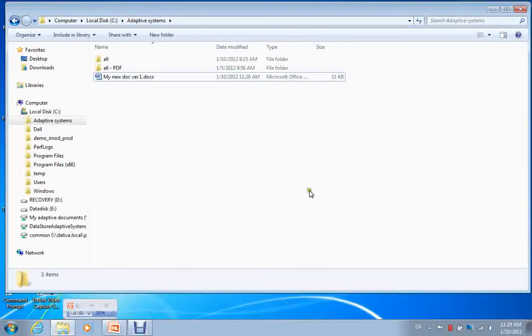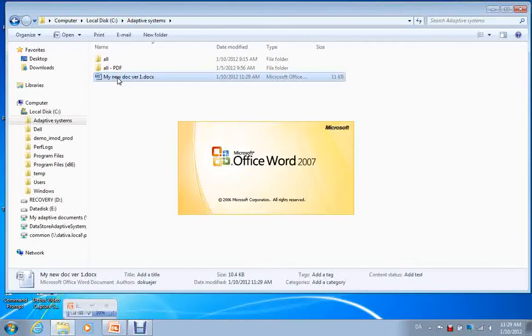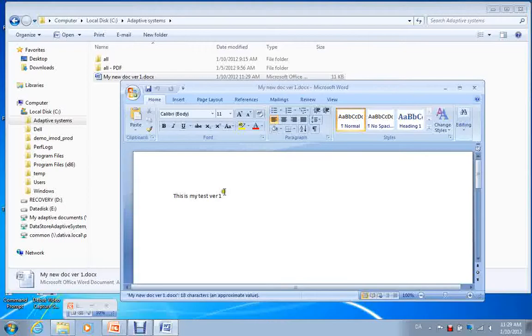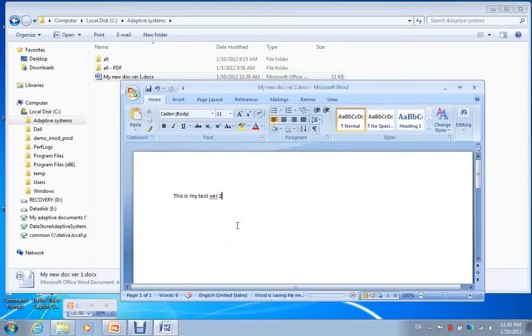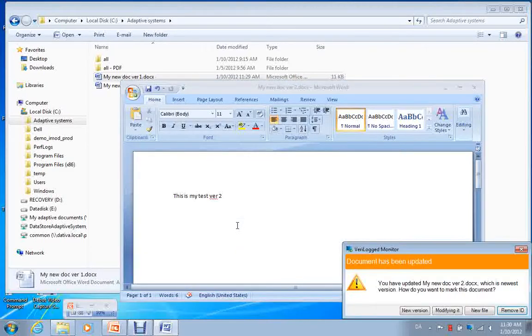Now we'll create a new version of the document. We just open the existing version. We make our modifications, name it version 2. We press Save As. We could give it a new name. Now VeriLogged detects that you have made modifications to a VeriLogged document you have access to. So it asks you, how do you want to mark this new document?